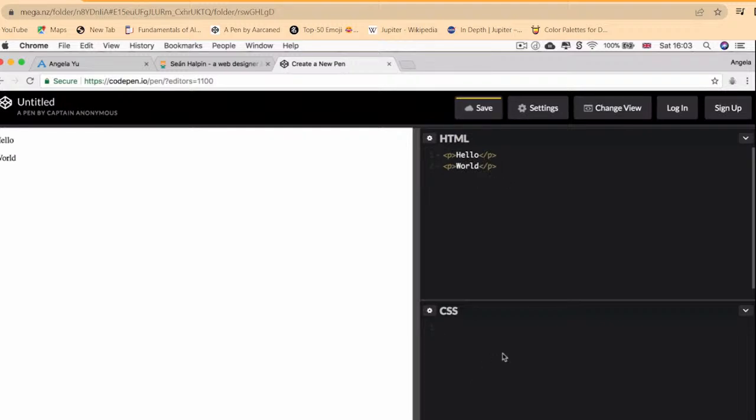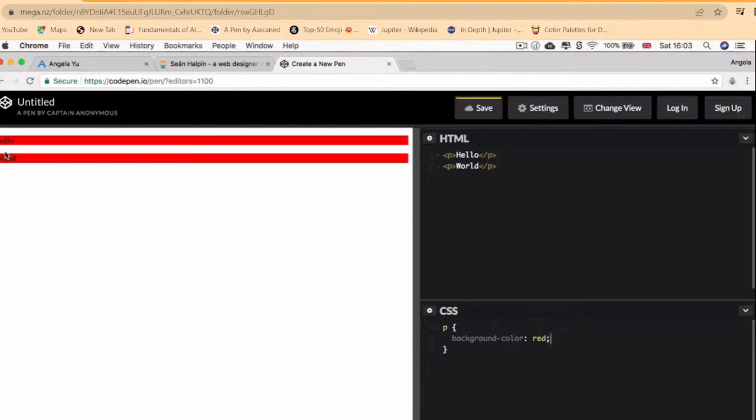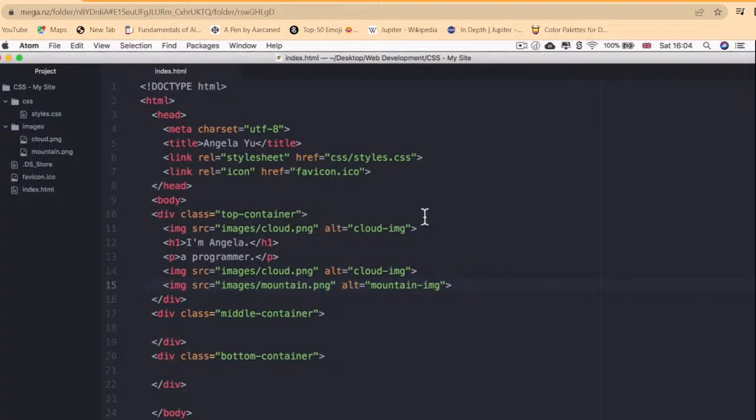Now, if I select the paragraph tag in my CSS and I give them both a background color of, say, red, then you can see that the entire paragraph takes up the whole width of the web page. So it's blocking any other element from being on the same line next to it on the right or on the left.